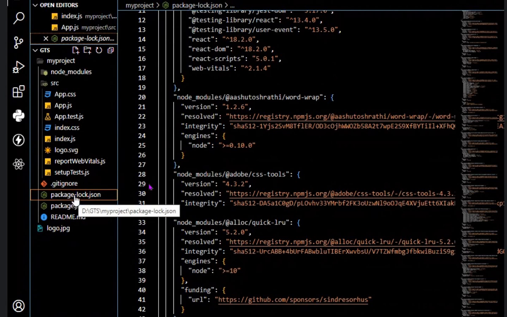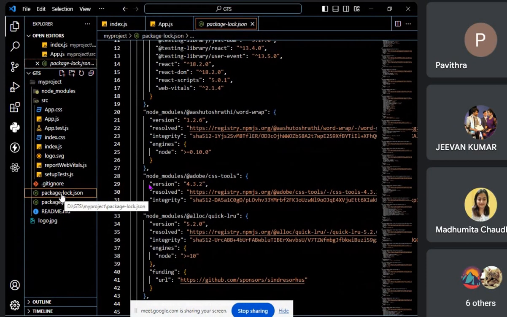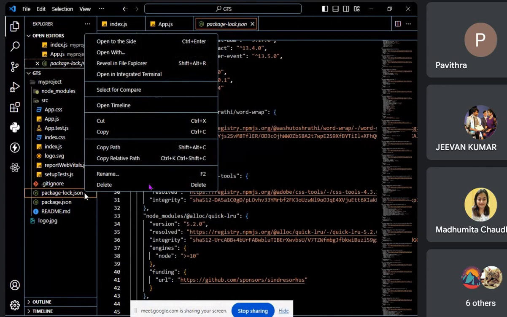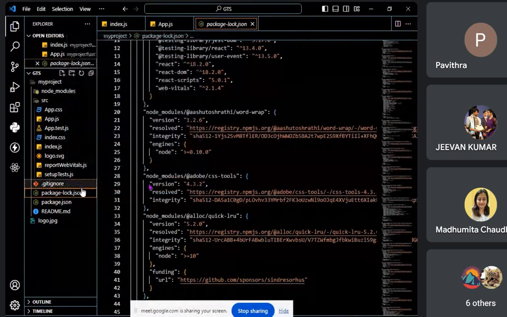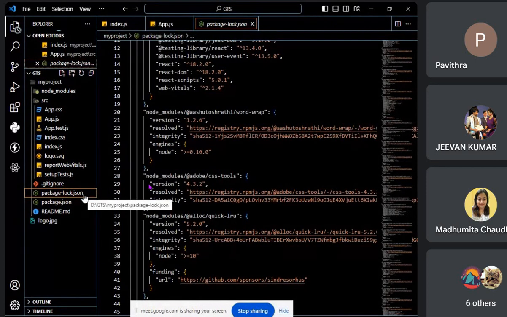Sir, your voice is breaking, sir. Package-lock.json, delete it. Shall I remove the package-lock JSON? Yeah, nothing will happen, delete. Okay, sir. Now start the application.